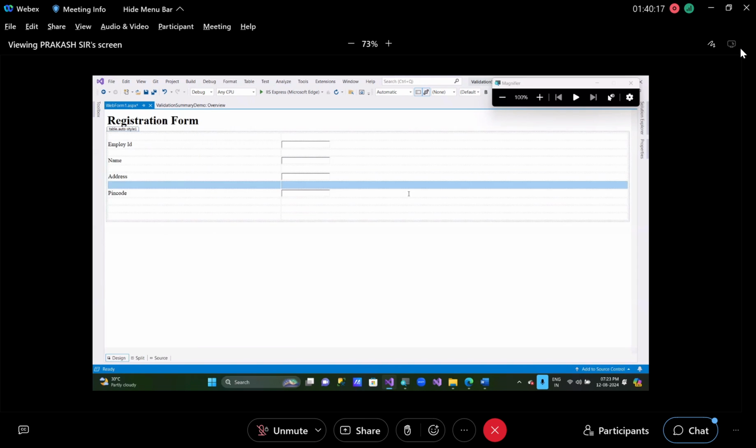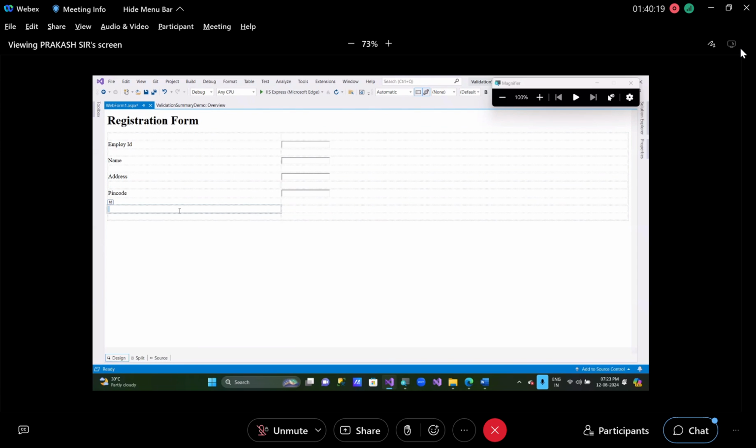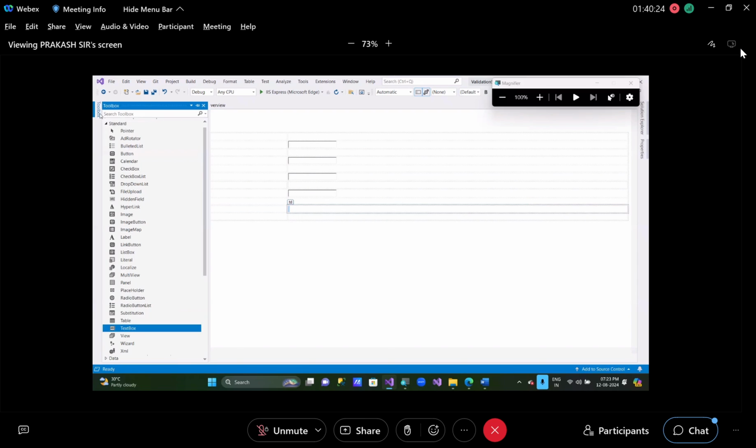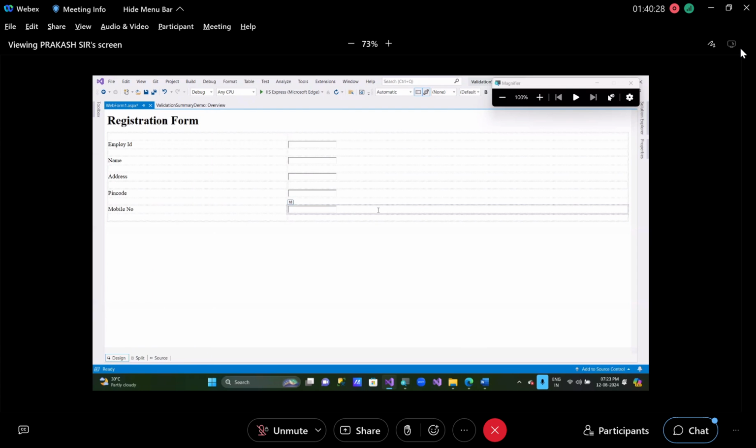mandatory, and there is something called mobile number, guys. Mobile number. Okay. These are mandatory: mobile number, pin code, and employee ID. These are mandatory fields. So we have 5 text boxes, guys. And one submit button.